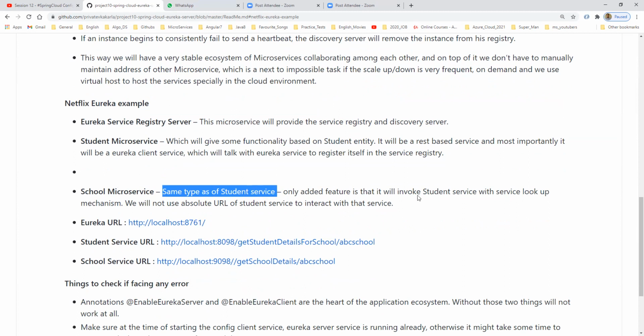The only added feature is that it will invoke the student service. So here we are consuming one service, the student service. Why? Because in the school I want to find the 10th class students, 10 plus students. So I need the student service. So we are invoking the student service inside the school service. So this is the lookup mechanism.